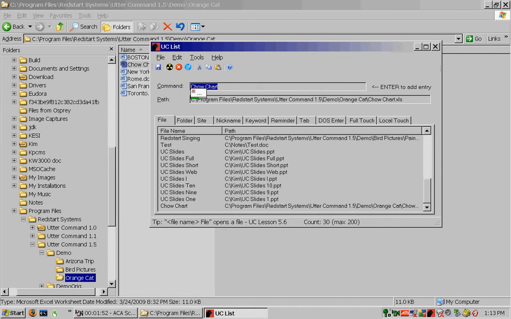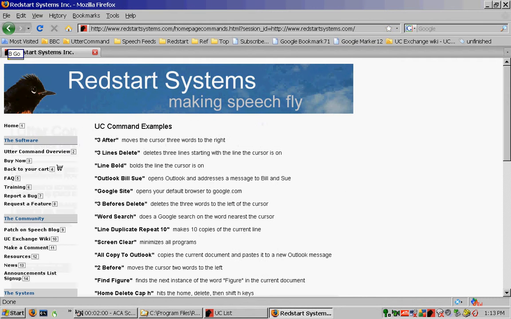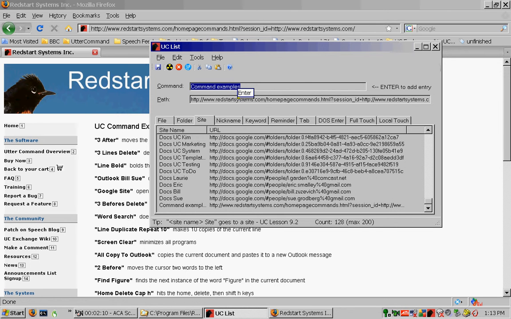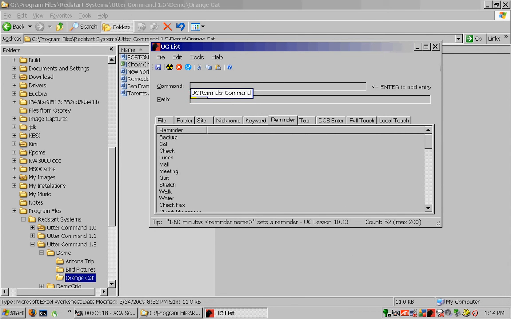Red Start System site. Eight go. Add site. Cap command examples. Enter. Firefox close. UC reminder command. Cap call Lisa. Enter.